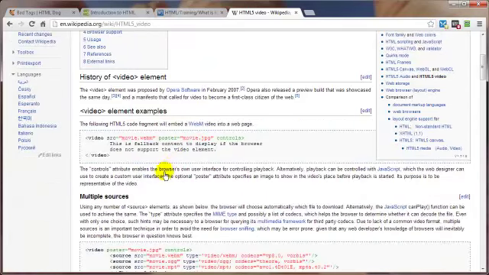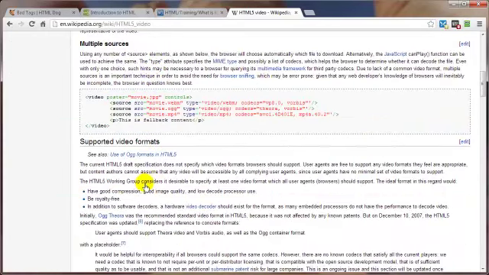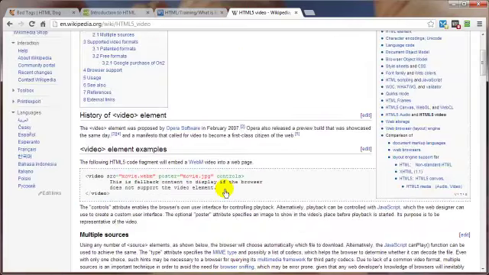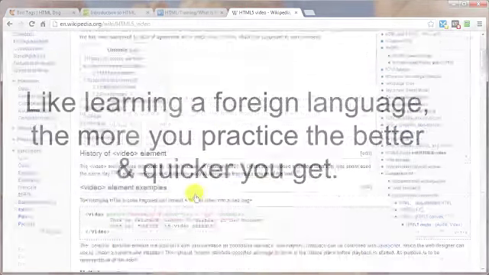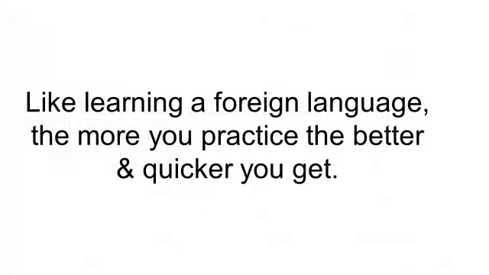And this gives you a bit more information on some of the pros and cons of using HTML5 video tags right now in the current state of the browsers not agreeing with one another on a standard format. And there's ways you can work around it here. Like learning a foreign language, the more you practice, the better and quicker you're going to get.